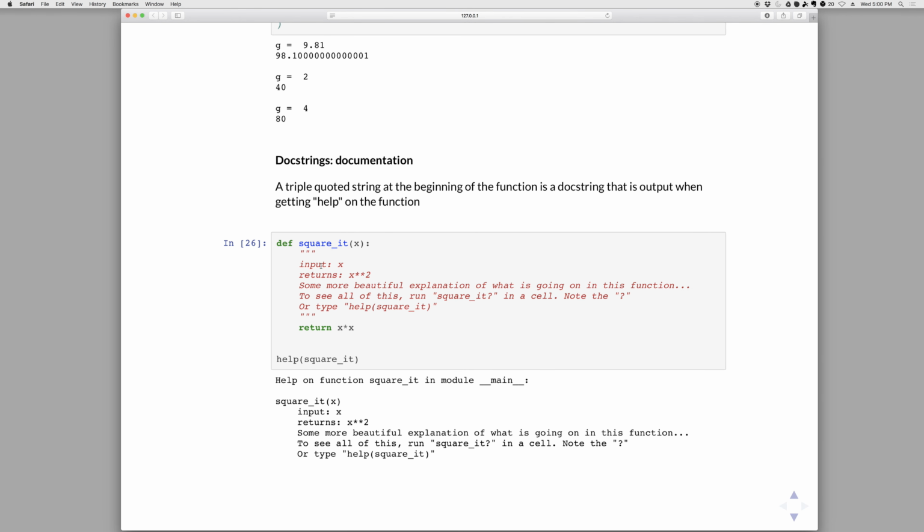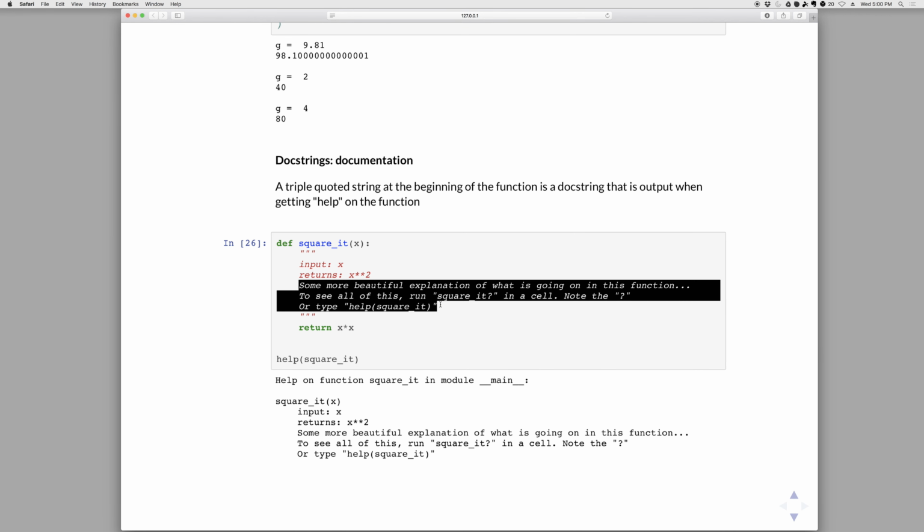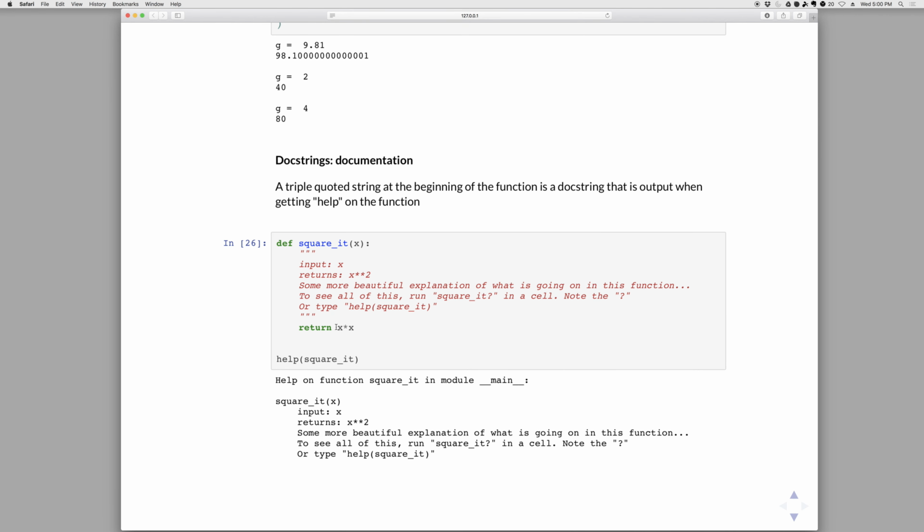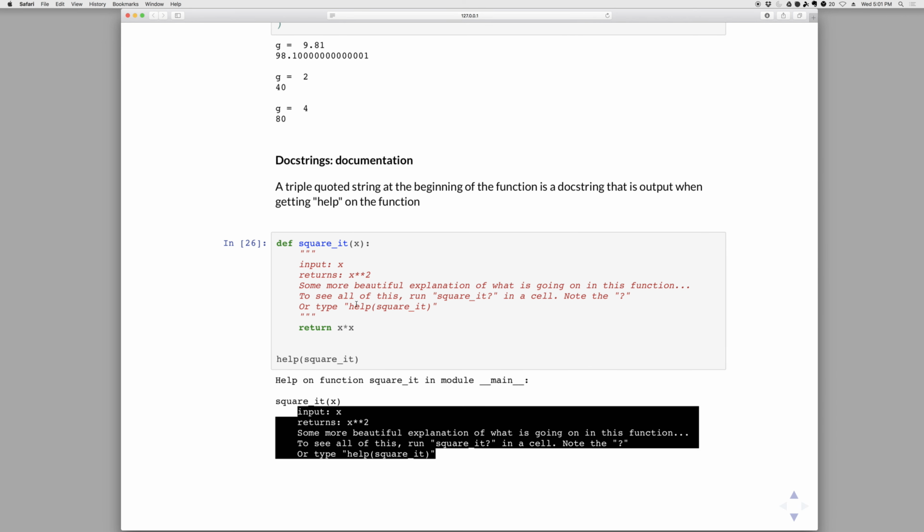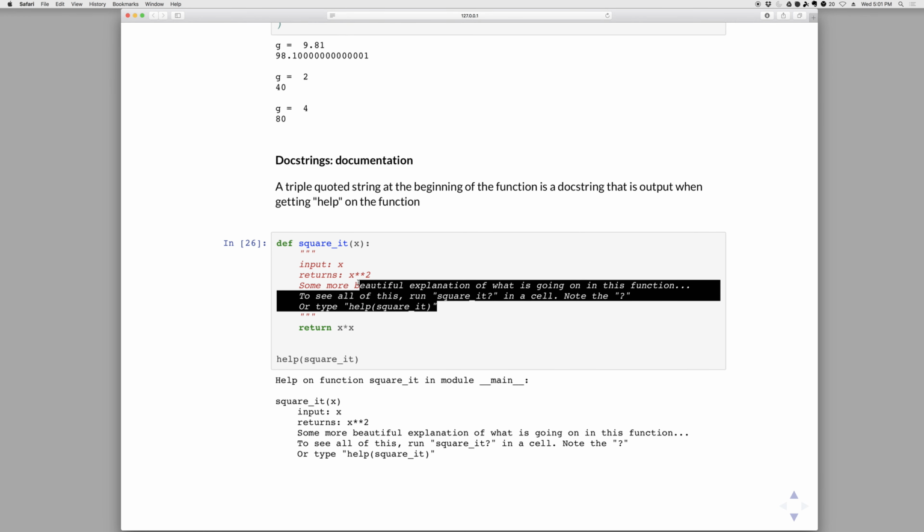So we tell it what comes in, what gets returned, and some other useful or not useful information. And then return x times x. If we type help squareIt, help the name of the function, then what is output to the screen is this doc string. So we get the function, its arguments, and then the documentation that is listed in here.